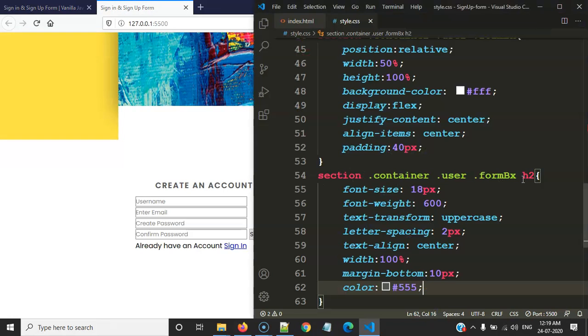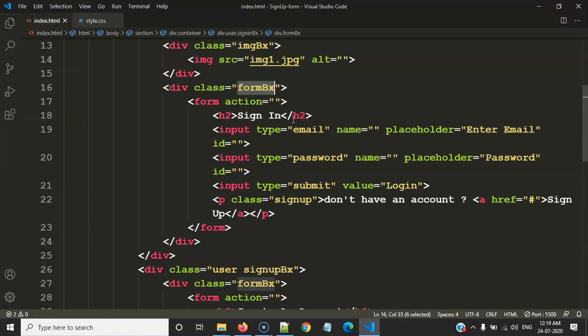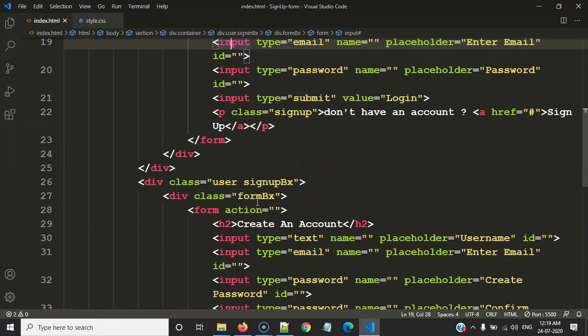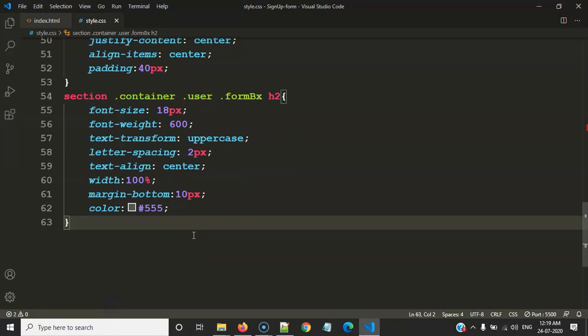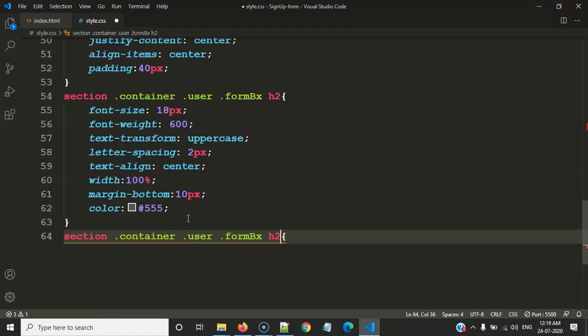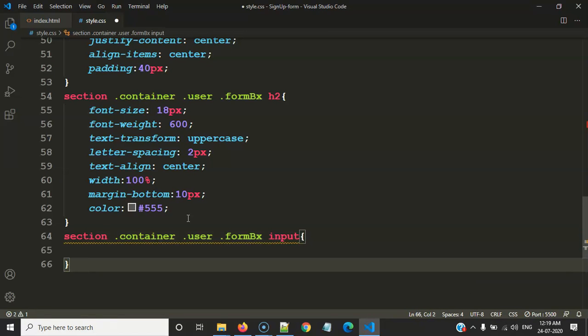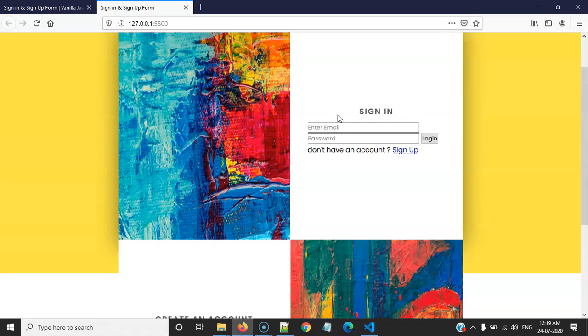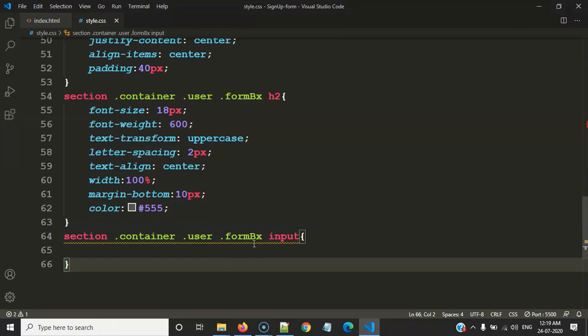Now that we have targeted the h2, let's see the HTML page. Inside the form box we have an h2 as well as input elements. The same is the case with the create an account form box. So I'm going to target the input elements. I'll copy from here to here and paste it. Instead of h2, I'm going to say input. I'm going to design the input elements, which are these elements. Let's design an input element simultaneously.